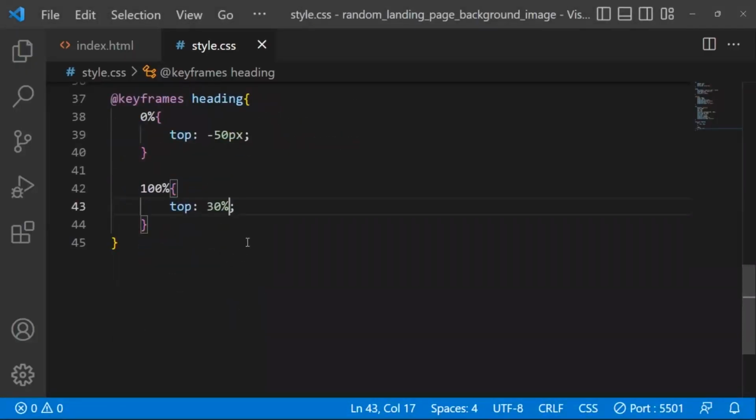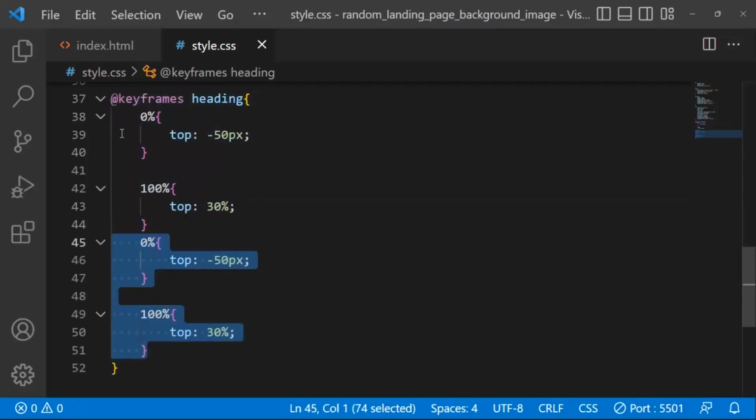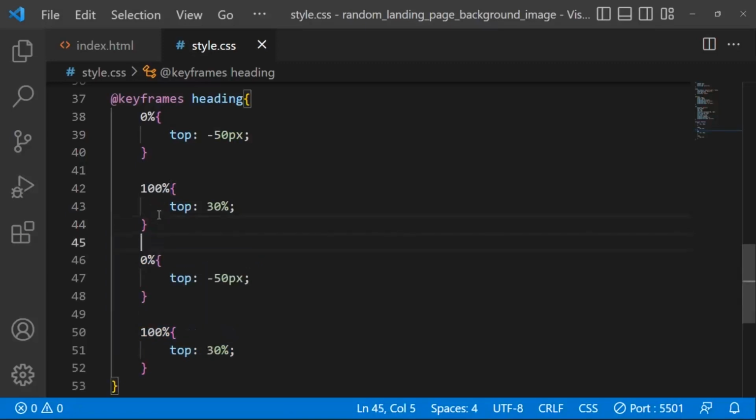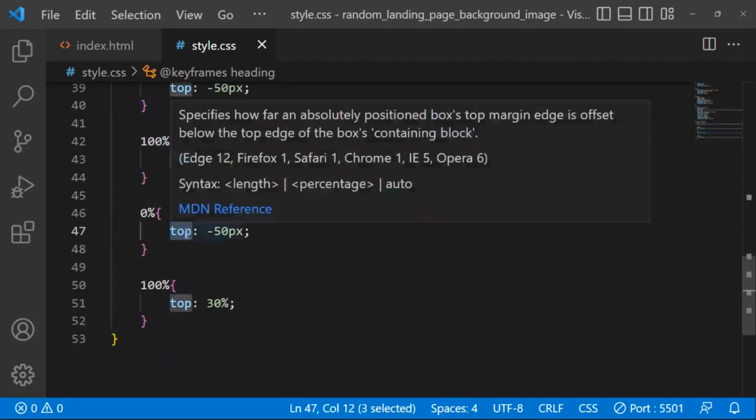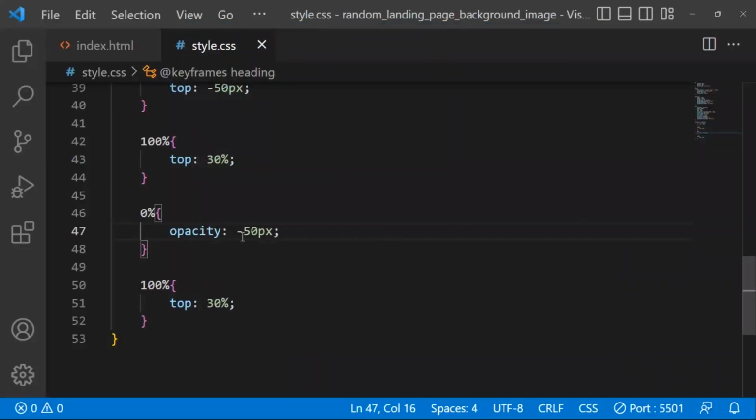Next property we're gonna add is gonna deal with opacity. I may have to duplicate these here and use them for opacity. At 0%, opacity is gonna be 0. No unit added. Then at 50% it's gonna be 2. Let's erase this.